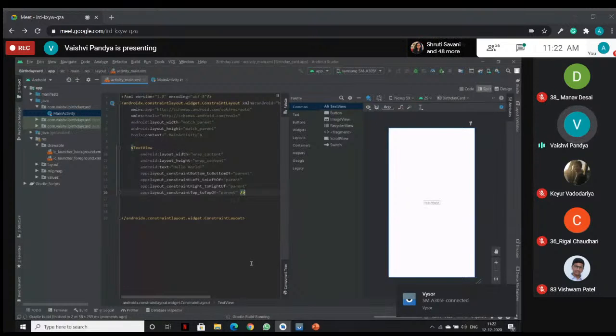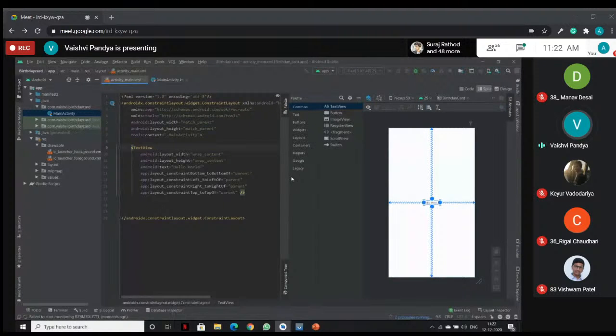Now we'll start with adding. Here is the hello world text. I will show you in both how to change the text in code and also in design. Let's start with how to change hello world in code. Once you click on code, you will see in the text view that hello world is there.